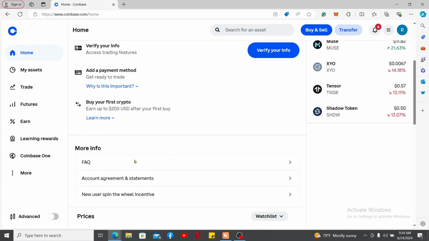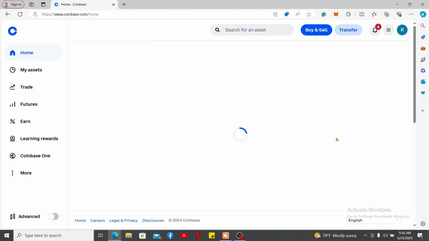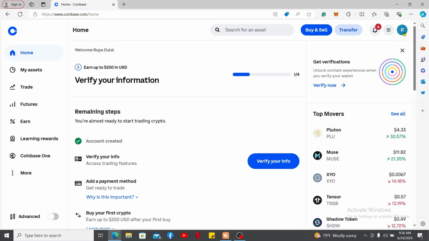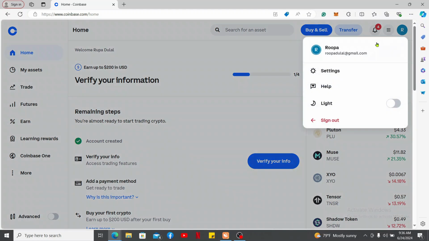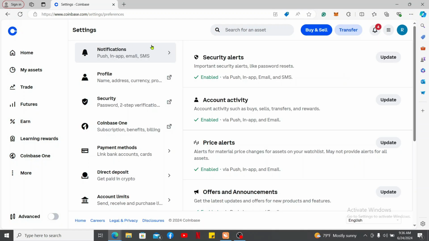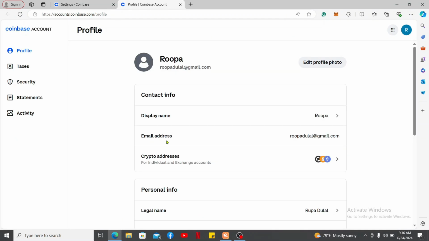Once you're signed into your Coinbase account, go to the top right hand corner and click on your profile picture. In the pop-up, click on Settings. Inside the Settings menu, click on Profile, then navigate to the Crypto Addresses option. In some interfaces, you might be able to see a Wallet tab, which will take you to your crypto addresses.